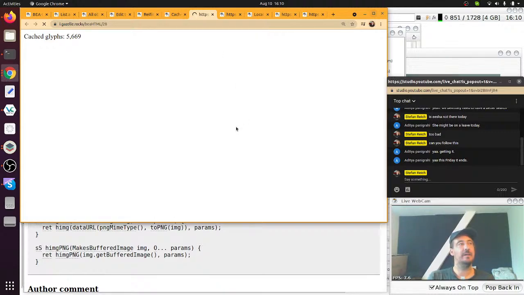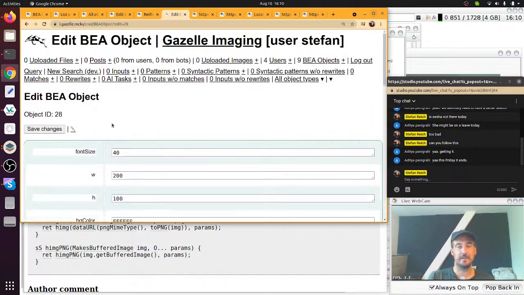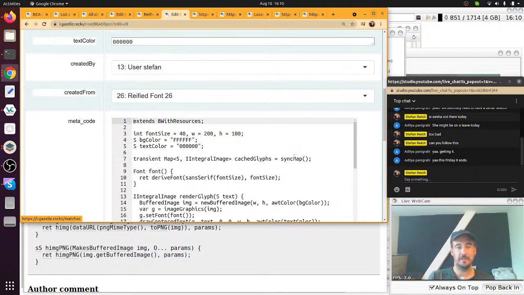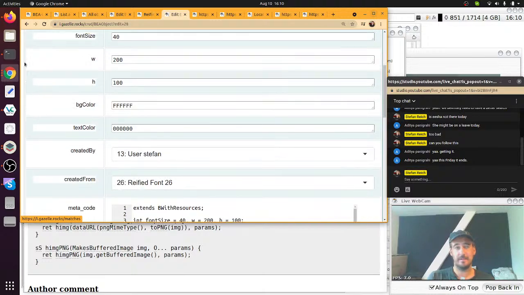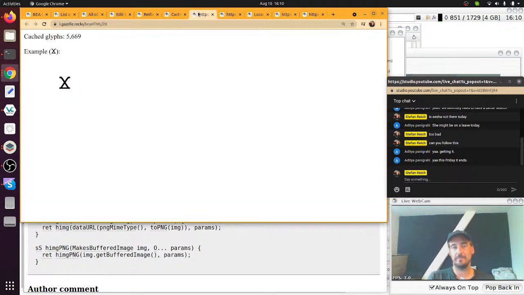It will recalculate all the images because I changed the code. In the code it says transient. The actual map of the images is transient, because if I save this in the database, it should work actually, but it's going to make a huge blob in the database.